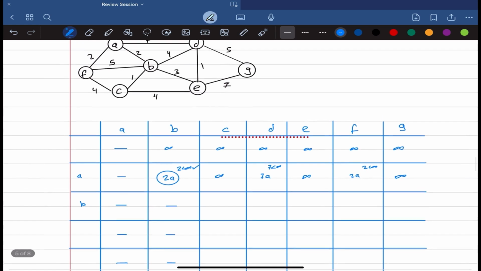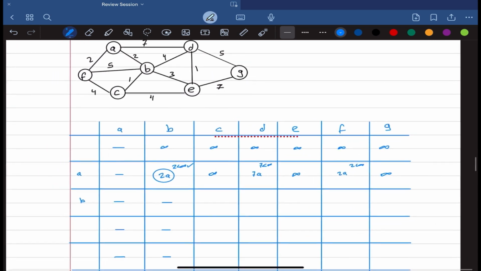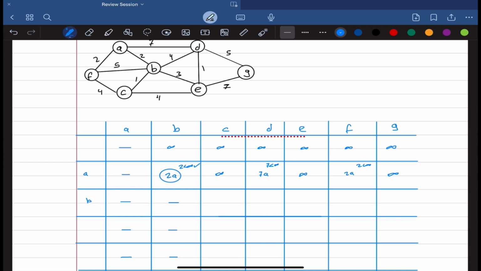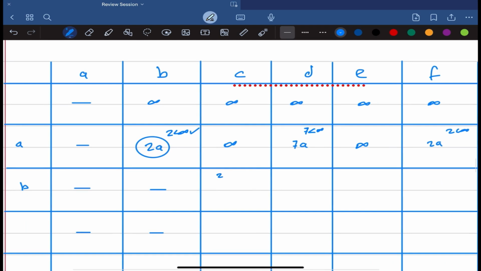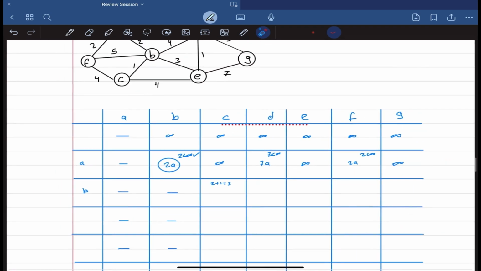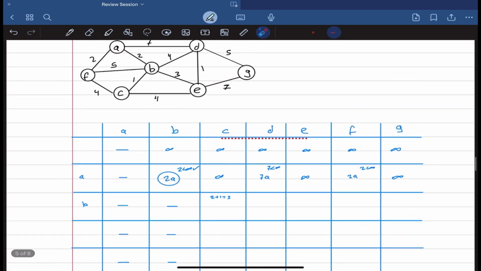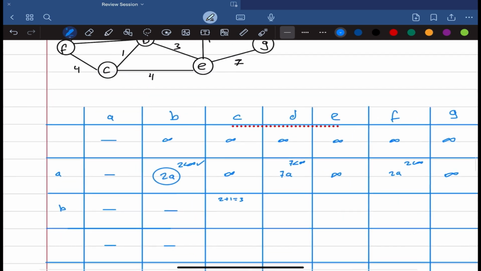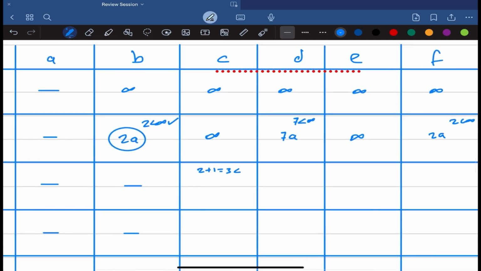Okay, now let's see the edges that are connected to B. There is a connection from B to C, which has a weight of 1. So we have to add 2, which is the weight from A to B, plus 1, which is equal to 3. Then we add the weight that connects B to whatever node we're checking. So 2 plus 1 is 3, and 3 is less than infinity, which is the previous weight that C had.